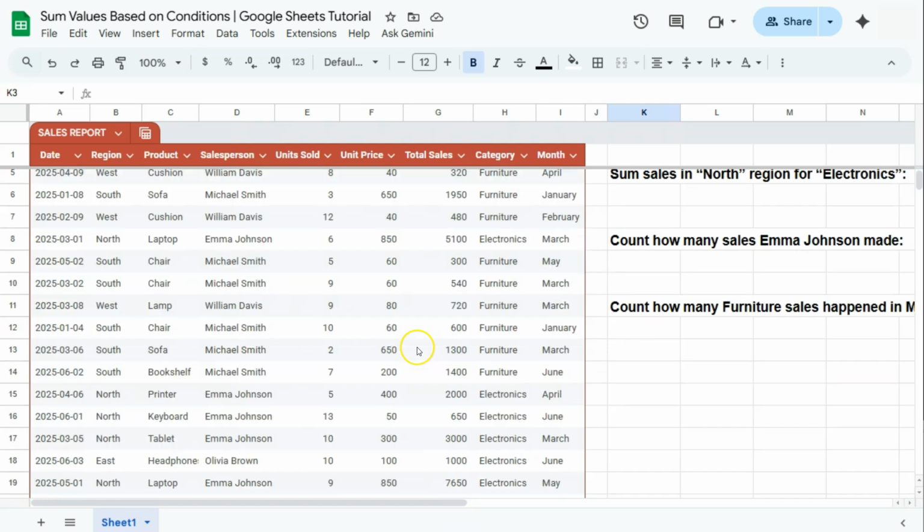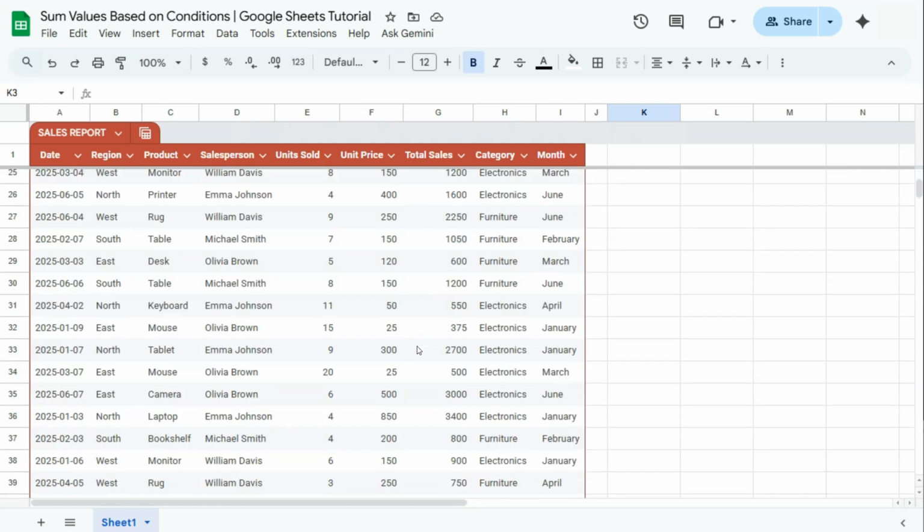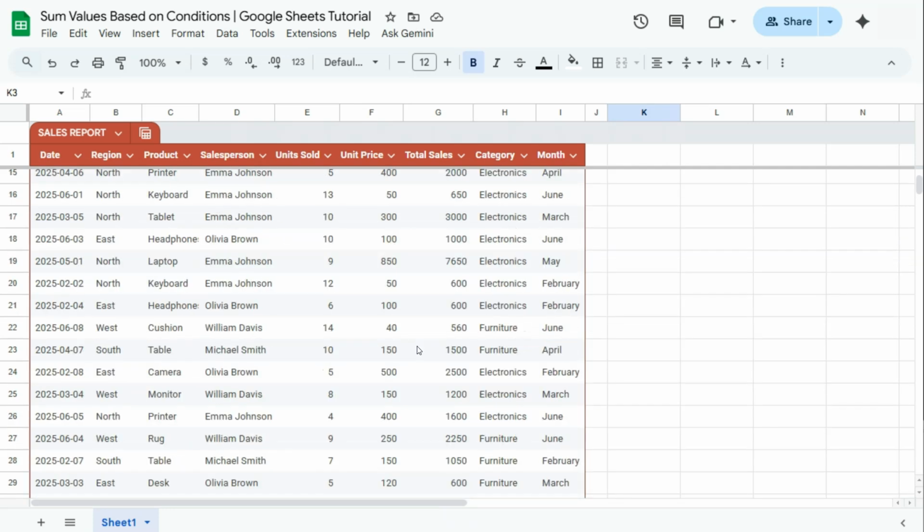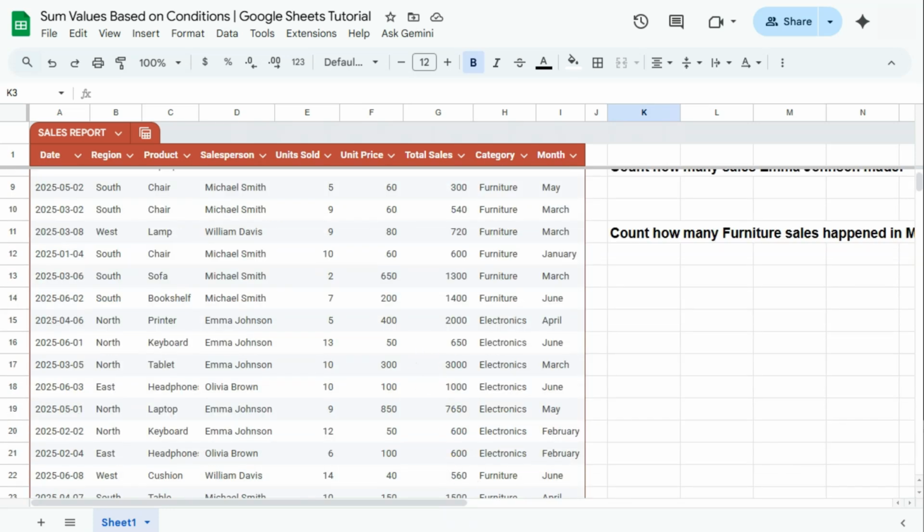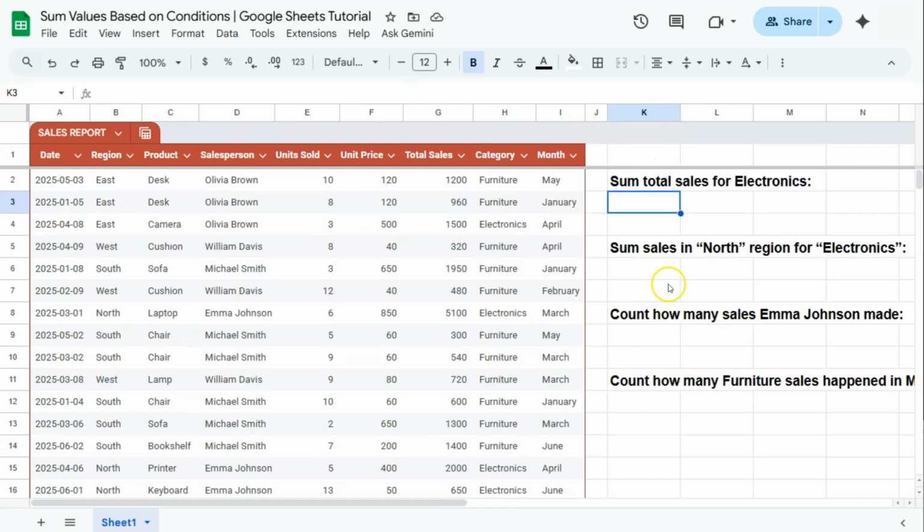We have 50 rows of sales data with the columns for date, region, product, salesperson, units sold, unit price, total sales, category, and month. We will be using this data to find the totals and counts based on specific conditions like category, month, or salesperson.